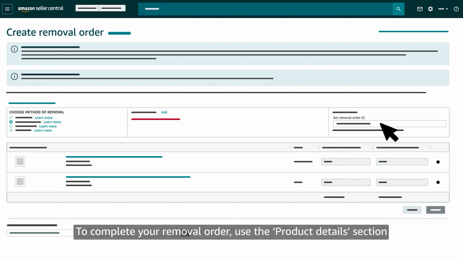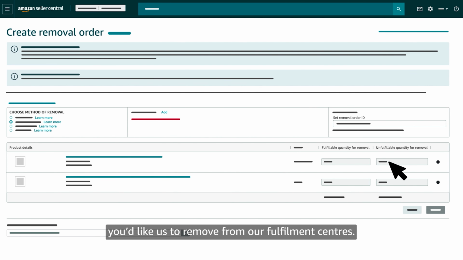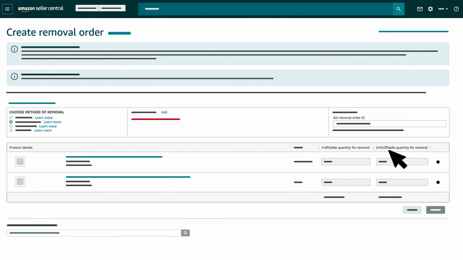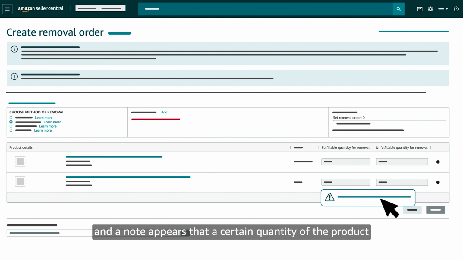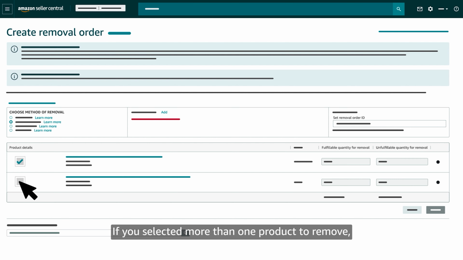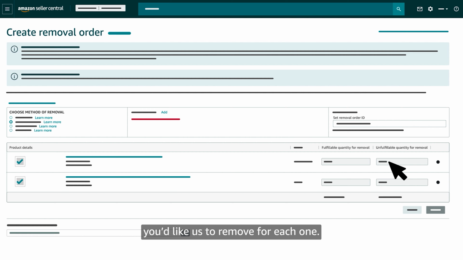To complete your removal order, use the Product Details section to enter the number of fulfillable and unfulfillable units you'd like us to remove from our fulfillment centers. Note that you can reference the number of fulfillable and unfulfillable units for each product on the Inventory Planning page. If you enter a number under either column and a note appears that a certain quantity of the product isn't available for removal, click the text for more information. If you selected more than one product to remove, enter the number of fulfillable and unfulfillable units you'd like us to remove for each one.